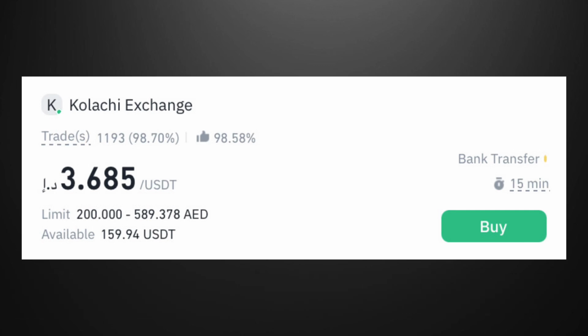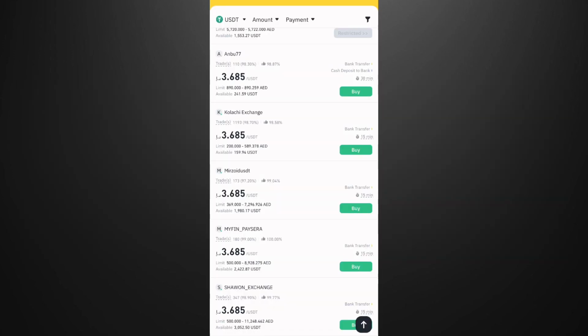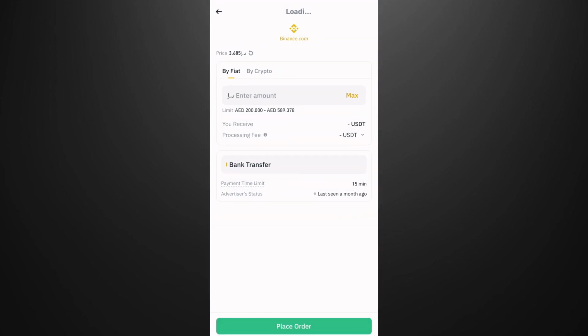You can also see more important information about the terms of this trade. For example, it needs you to complete a bank transfer to a specified bank just 15 minutes after you have placed an order with him. You can also see the number of trades he has completed, which is 1,193. He has a 98.70% finish rate. So let us actually try to place an order with him and see.